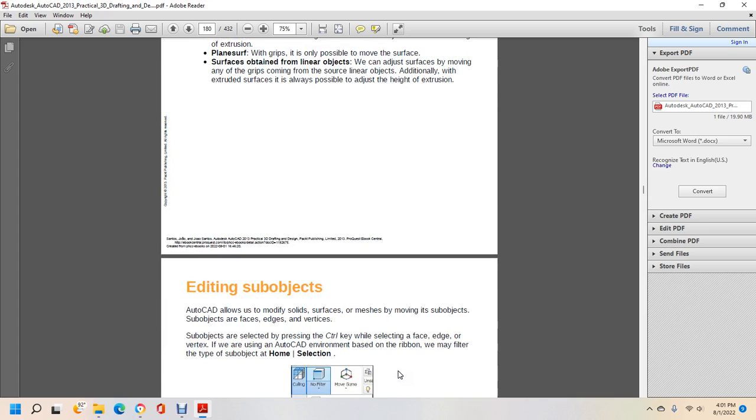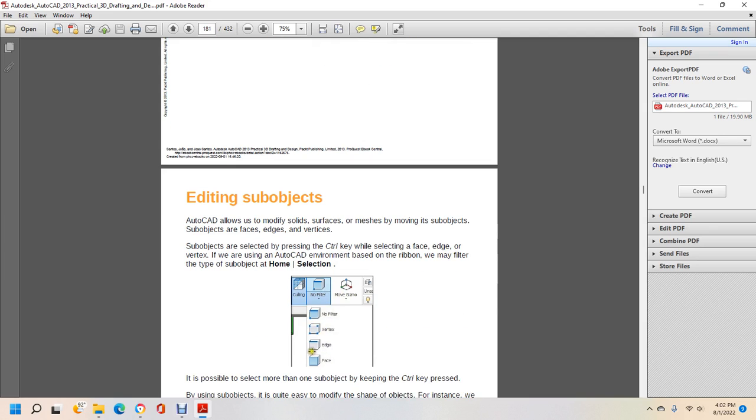Alright, editing sub-objects. AutoCAD allows you to modify solids, surfaces, and meshes by moving sub-objects. Sub-objects are faces, edges, and vertices. Sub-objects are selected by pressing the Control key and selecting a face, edge, or vertex. If you use the AutoCAD environment based on the ribbon, you may filter the type of sub-object on the Home tab selection panel. You can filter by no filter, vertex, edge, face, and crossing. It is possible to select more than one sub-object by keeping the Control key pressed.